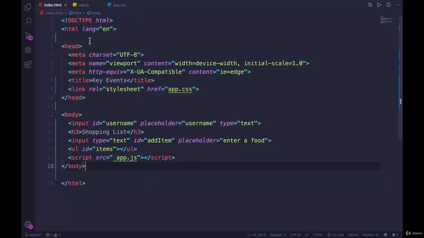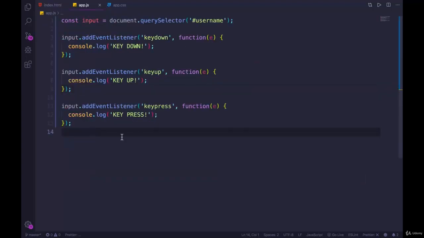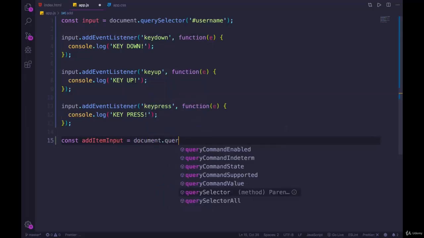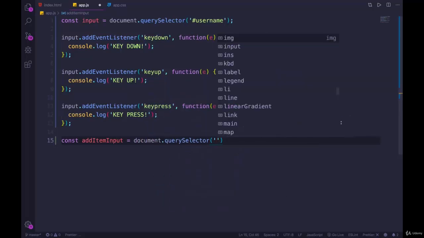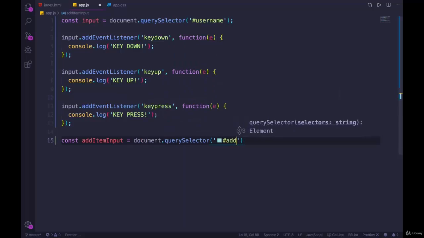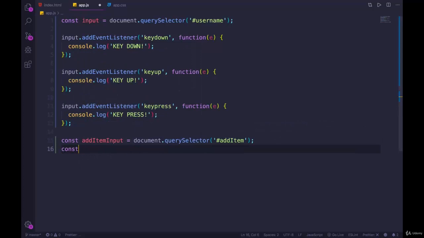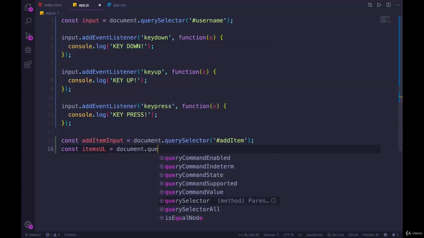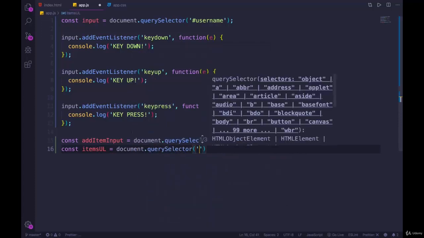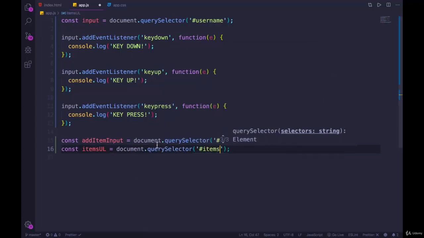Okay, now from our app.js, I want to select that input. So I'll do const addItemInput equals document.querySelector. We have an ID that we added. I think it was add item. And I'll also select that UL while we're here. Const, let's call it itemsUL equals document.querySelector, our good friend, ID of items.